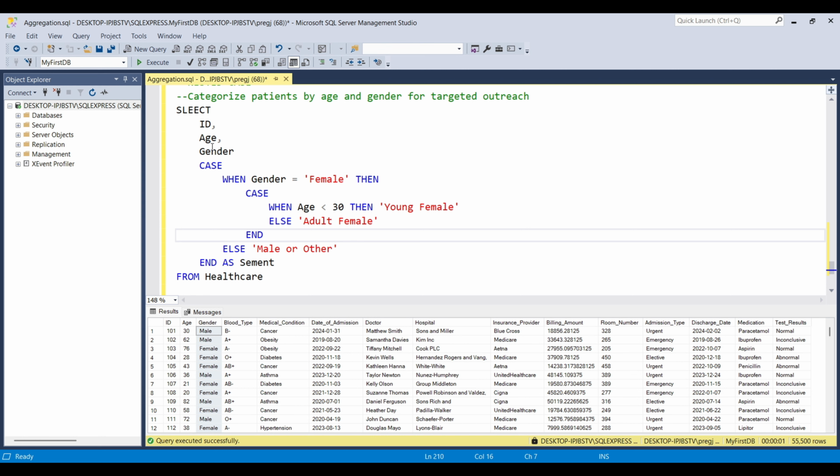Okay, so let's start by reading out this query. Select three columns, ID, age, and gender. The first category is female gender. The second category is male gender. Add more conditions for the female gender, that if the gender is female, less than 30, we want to call it young female. If it is greater than 30, adult female. But if the gender is not female, then we want to call it male or others. We ended both case statements. This end is for this first case statement, and this end right here is for this second case statement. And that is all that we did.